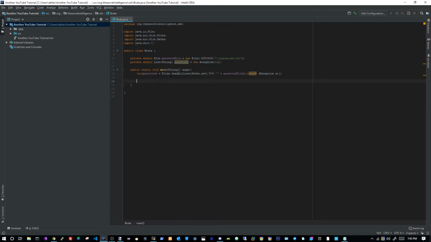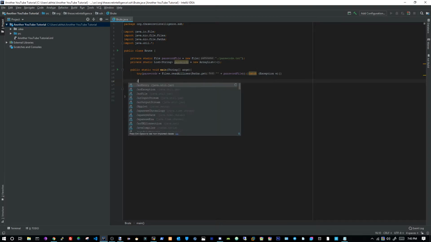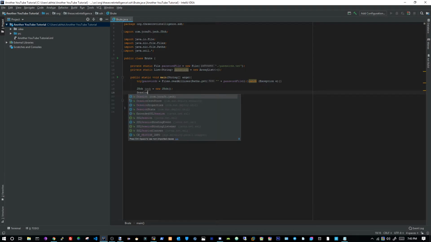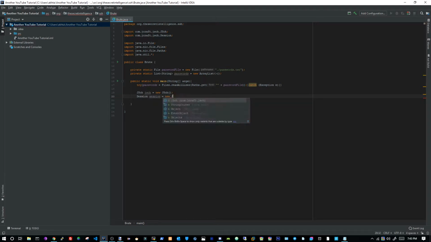Now we obviously want to create the connection to the SSH. So we're going to start off with JSch. Let's name this jsch equals new JSch. This is the object we're going to need. Then we can do session equals jsch.getSession, and it's going to be username, this is going to be host, and this is going to be the port. We can do 22, and then we're going to do try catch exception.